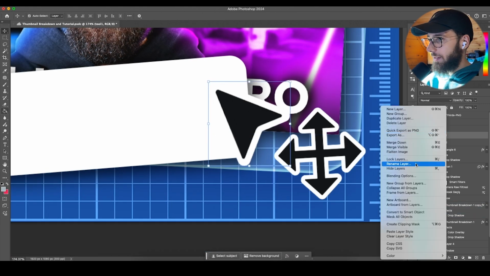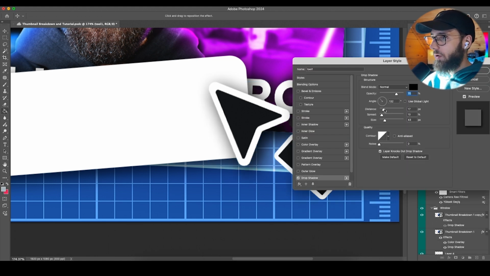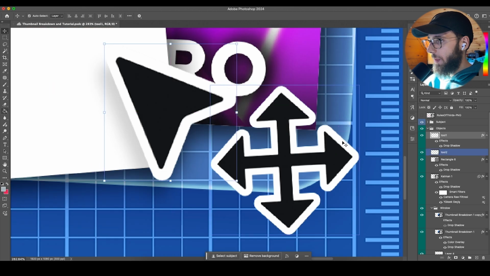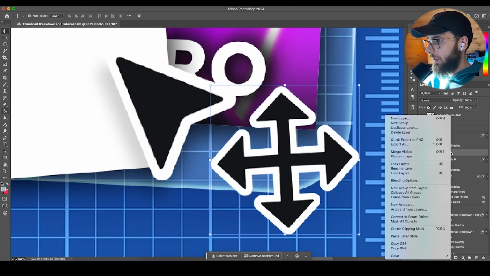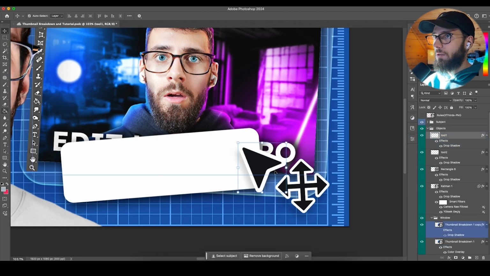We don't have to add a stroke to it, and we can add a blending option and a drop shadow to it as well. Make it a little bit more distant from the picture like this. Less distant, less size, less spread, less opacity, more distant a little bit. There we go. And what we're gonna do is do the same for the second tool as well. So we're gonna copy the layer style, and then just paste the layer style. And these are the tools so far.